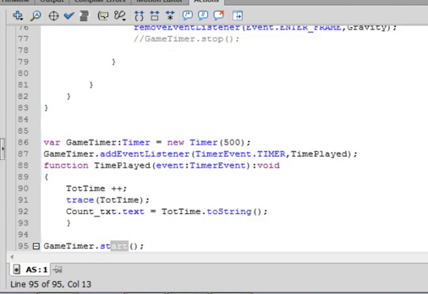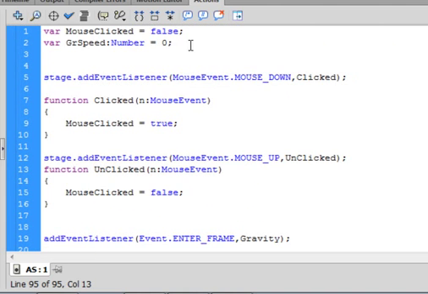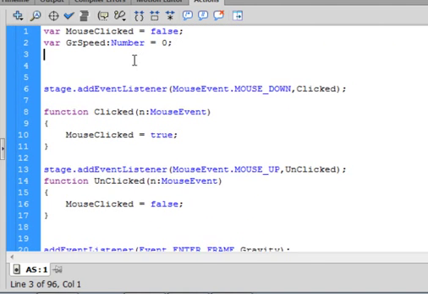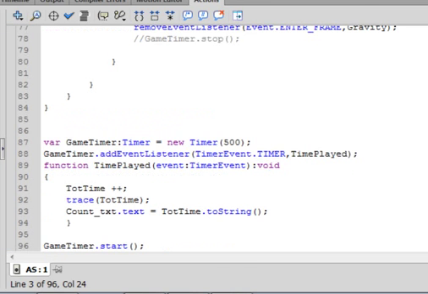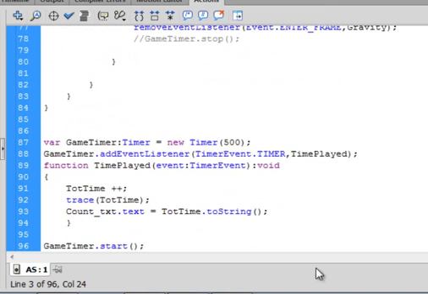So go way up to the top, put an enter in here, and type this code in. Var, V-A-R, totTime, capital T-O-T, capital T-I-M-E, colon, Number, capital N-U-M-B-E-R, equals 0, semicolon. And now we have to make this counter text box.